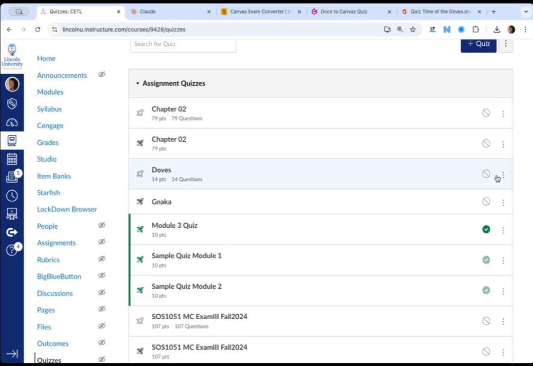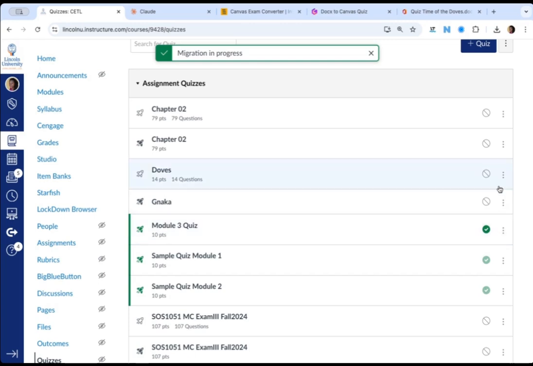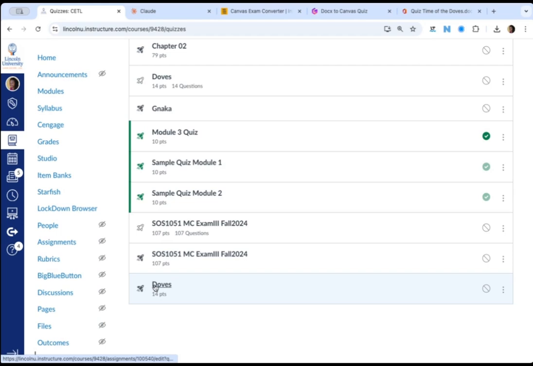Now I can go ahead and look in this quiz. Notice that this rocket ship is not filled in because this is a classic quiz. If I want this to be a new quiz, then I have to migrate it. And I'm going to do that before even looking at the quiz because I prefer the new quizzes. I'll see it here. It may take a little bit. I'm going to click on this quiz.